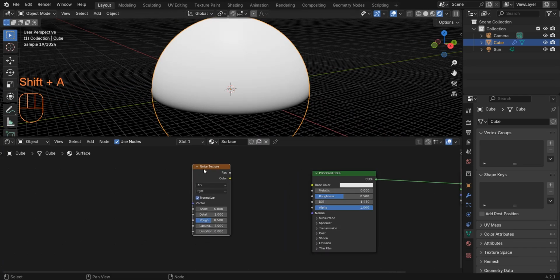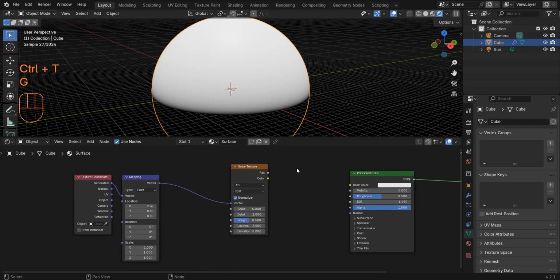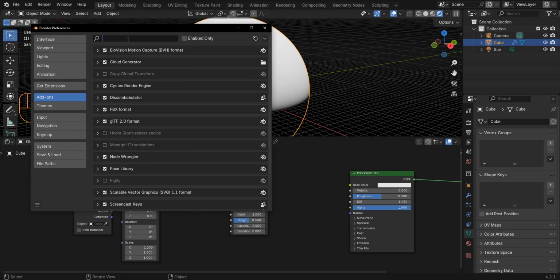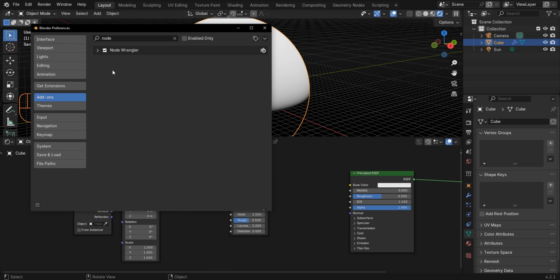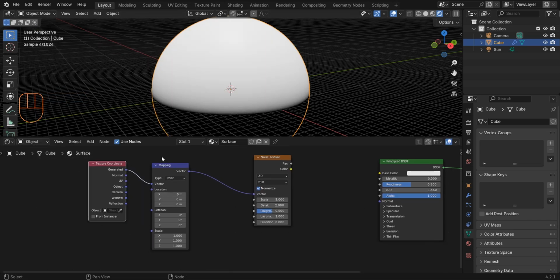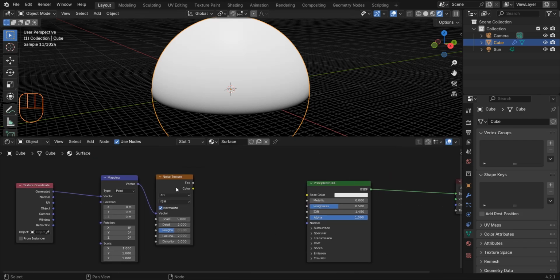Add a noise texture, then press Ctrl T to add these two nodes. Of course, if nothing happens, you should go to Edit, Preferences and activate the Node Wrangler add-on. Also, with the help of this add-on, we can press Ctrl Shift Left Click on any node we want to see what that particular node is doing.